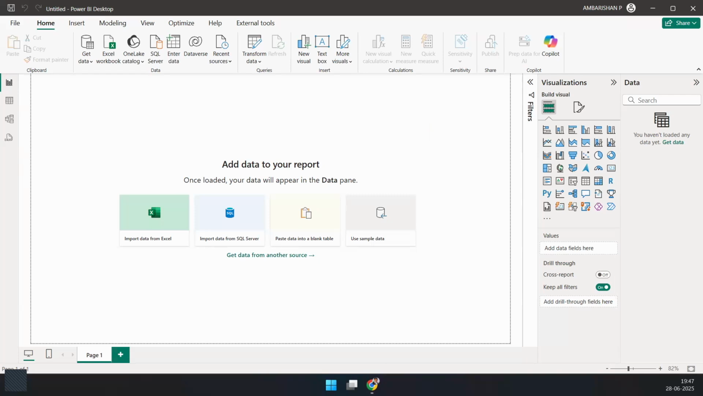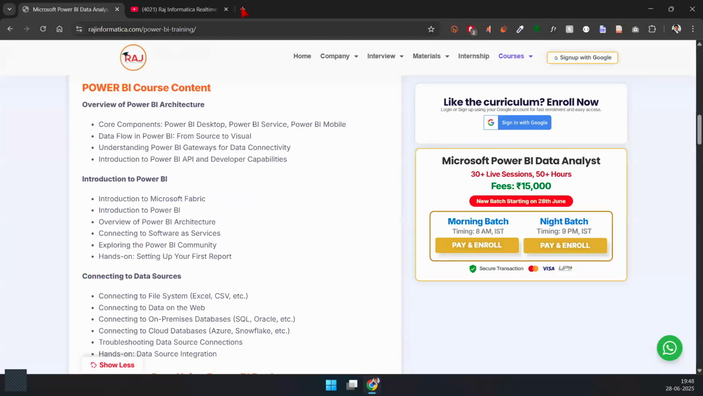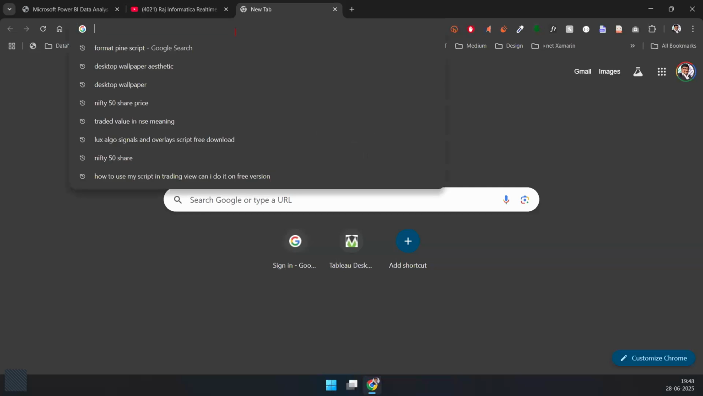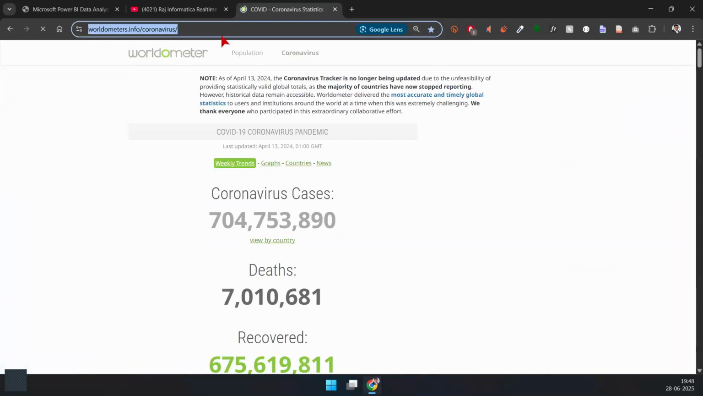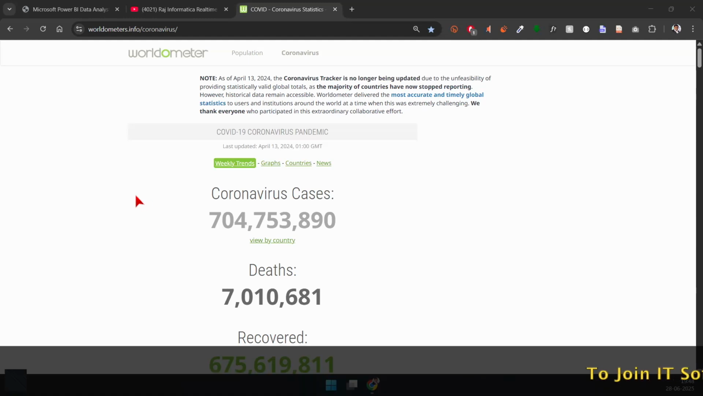So let me quickly show you what I am going to connect to. I'm going to connect to one of the data sets from a website called worldometers.info. I'll share this link with you. You can try this as well. Installing Power BI is simple, and also it's free. You don't have to pay for licenses. There are no trial periods here. So you should be able to install Power BI very quickly and easily. If you want, just let me know. I'll give you the steps to do that at the end of the session.